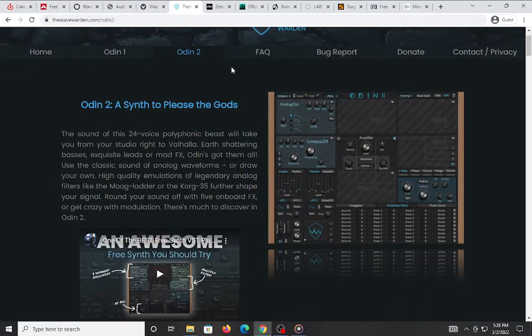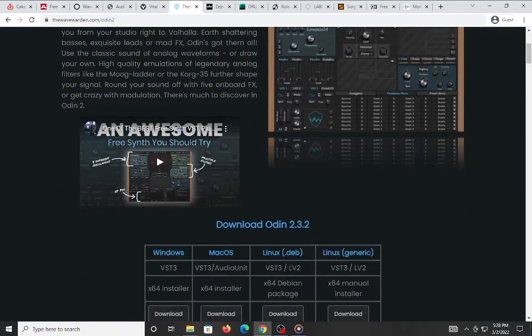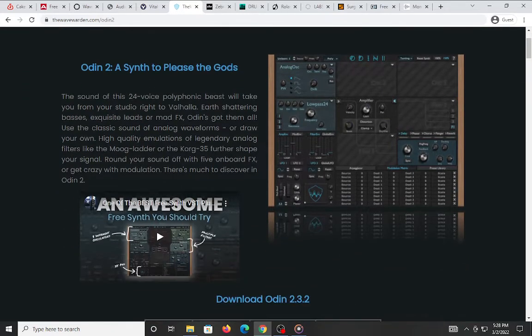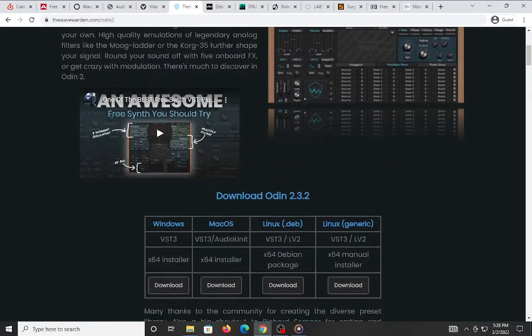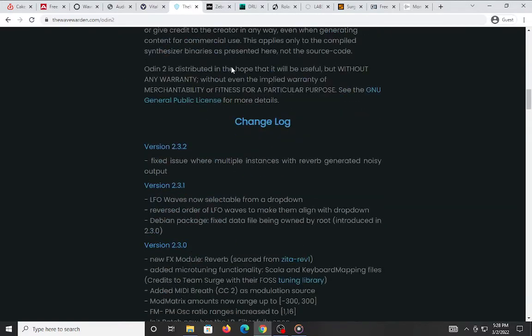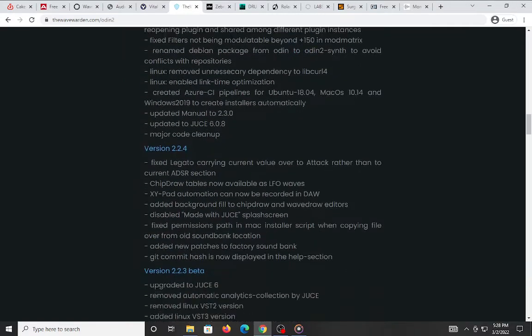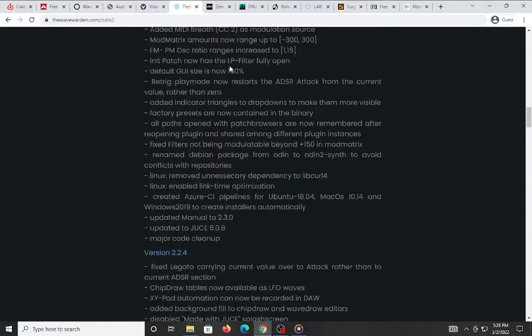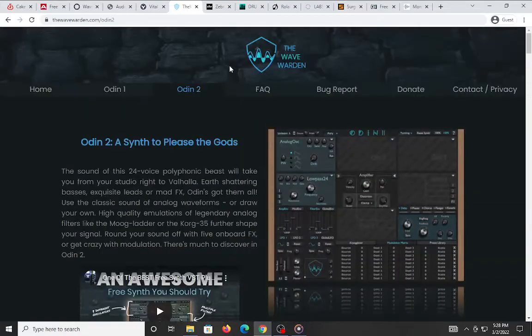The next synth I want to talk about is Odin II. Odin II has been around for a while, and what makes this synthesizer unique is the different engines that you can utilize. You have to go through and look through the description, but there's a lot in this synthesizer.